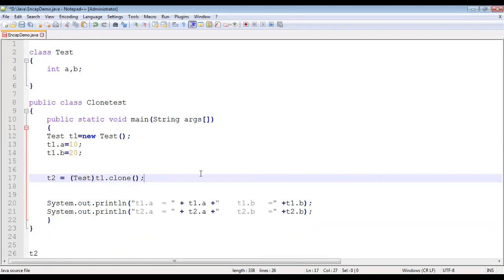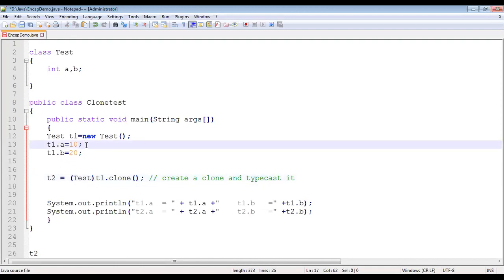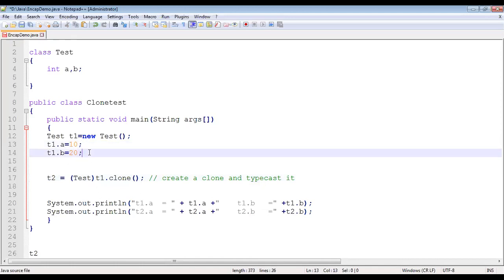Okay. So here what I do is I create a clone and typecast it. Okay. So this is what is meant by cloning. Now you need not give t2.a is equal to, t2.b is equal to. Automatically t2.a will be 10. Automatically t2.b will be 20, because it is a clone happening. Now this code alone will not do for cloning.